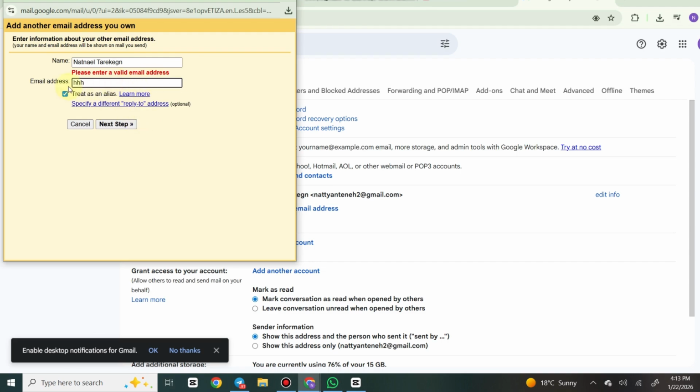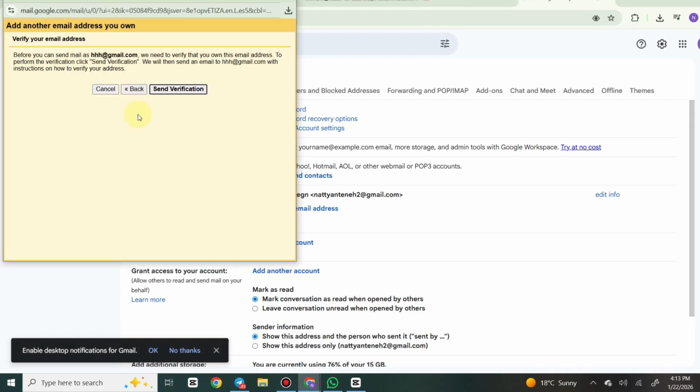As part of this process, Gmail will send a verification email to the alias address you just added. Open that verification email and click the confirmation link inside. This step is essential because it confirms that you own and have access to the email address. Once the verification is complete, the alias will be fully connected to your Gmail account.